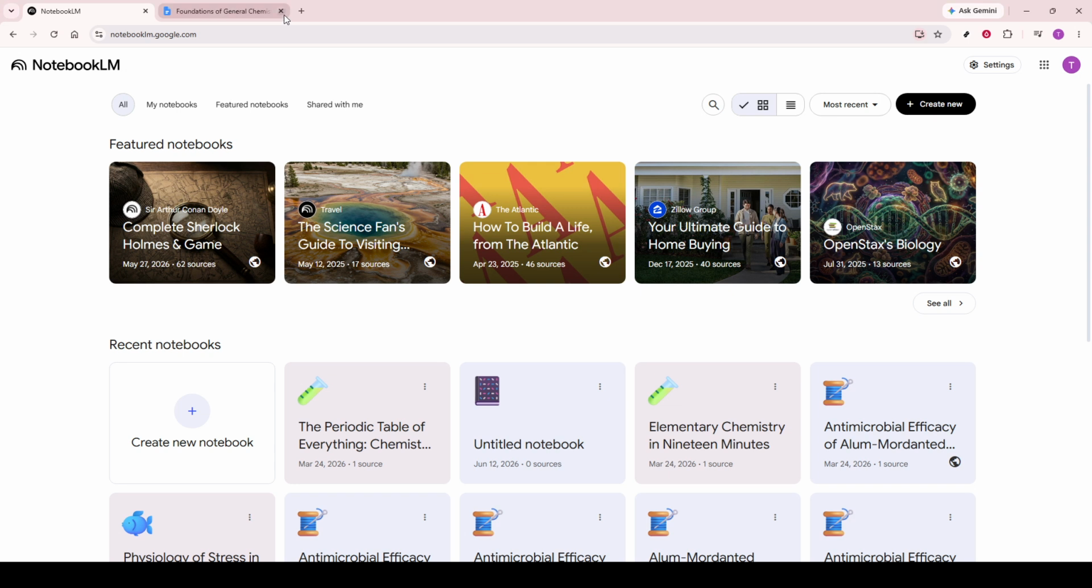To get started, open your browser and search for NotebookLM. This is the easiest way to quickly find the tool if you're not already on the site. When the search results appear, click the first link. That should take you directly to the official NotebookLM page. Once you're on the home page, look for the button that says Try NotebookLM and click it. This will take you into the platform where you can begin setting up a new workspace for your content.